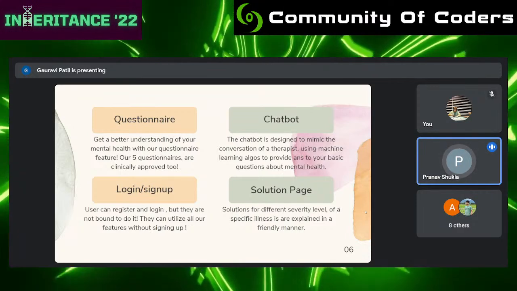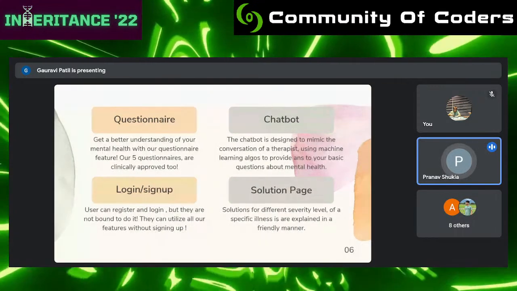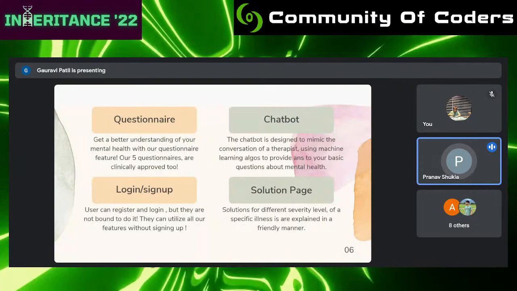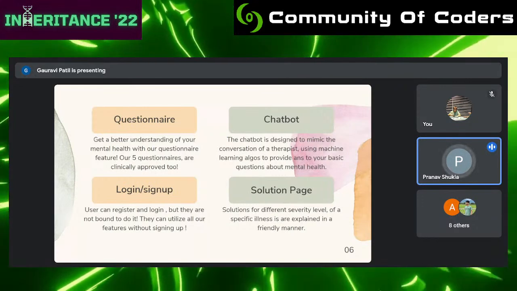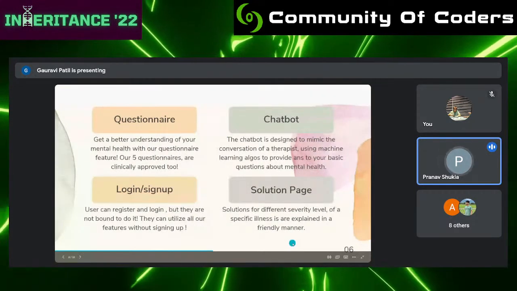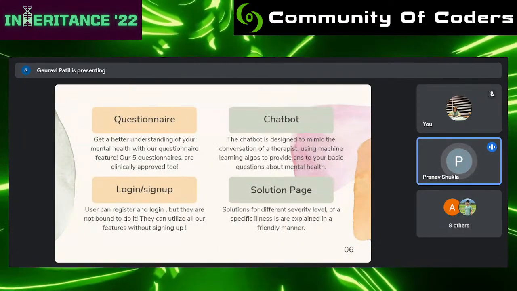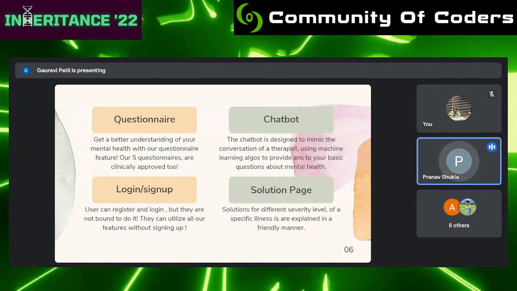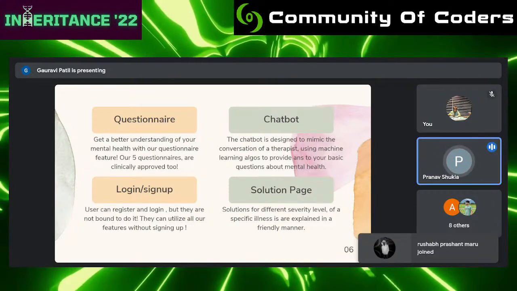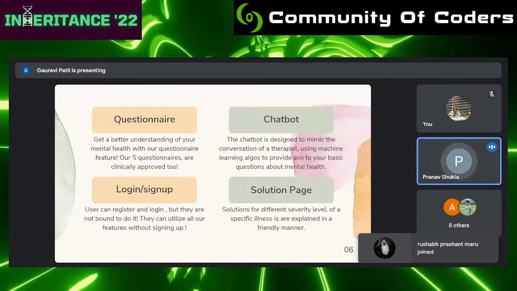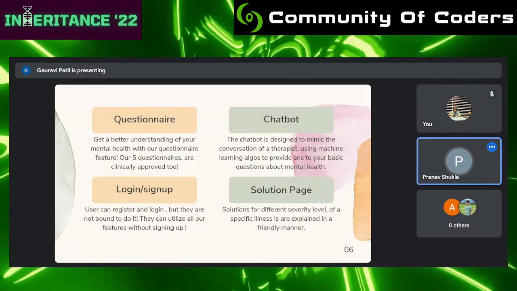What we have done in our login sign up is that we checked out different mental health websites, and we found out that most of them don't ask you to sign up, and they allow you to take quizzes even if you are not logged in. The point being that if you are going through some mental illness and you want to visit a website and take a test and find out what is going on with you, you don't have to register and spend your time logging in. So we kept that in mind, and if you want, you can log in and you'll be redirected to the same page that a guest user will face, and then you can utilize all our features.